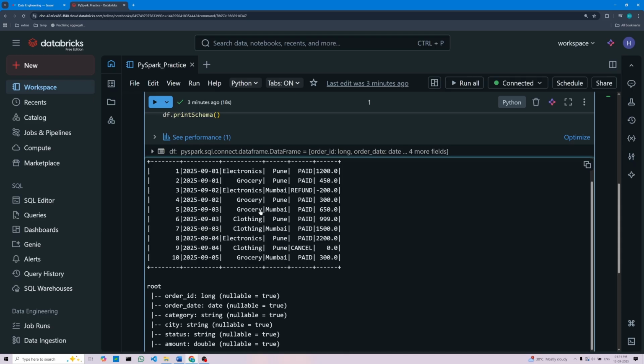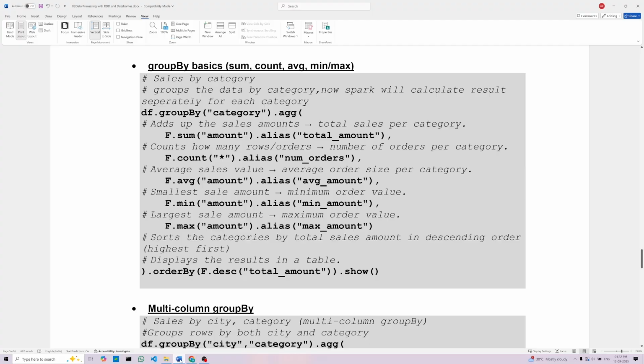Now the next thing is I want to group this table data by category. So all the electronics, all the groceries, clothing, these categories will be grouped and we will perform some arithmetic operations. So df.groupBy will group your data by category. Now I want to perform some aggregate functions, so inside .agg we will perform our aggregate functions.